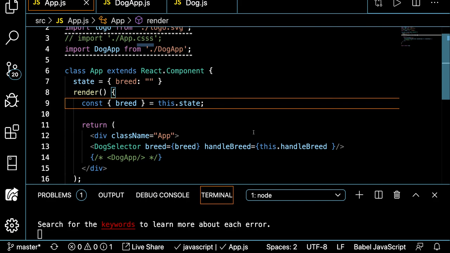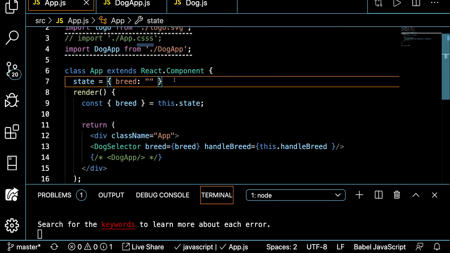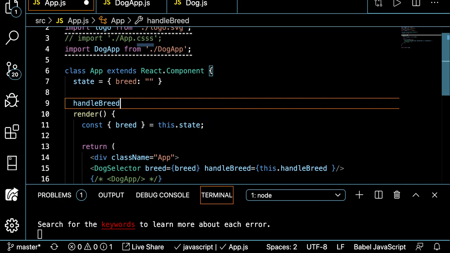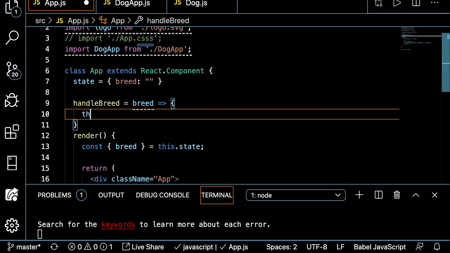We need a handle breed. So let's go ahead and write that, because we don't have that, and we are counting on it. So let's say handle breed. Should handle breed take in anything? What's handle breed going to do? Not quite. We're actually going to update our state to be whatever breed gets passed in, because it's going to be coming back up via our dog selector. So let's just pass in a breed, and we'll call this.setState.